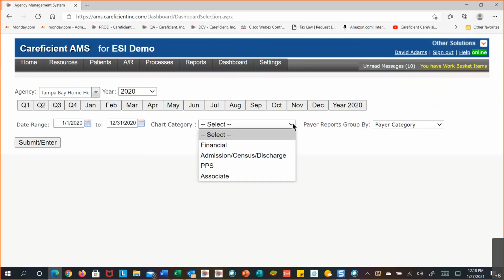Several different chart categories. All three of your agency types will have financial charts. All three of them will have the admission, the census, discharge. Your home health agency one will have the PPS, and all three of them will have the associates. So these are the chart categories you have. So each one of these categories has a set of charts associated with the category.